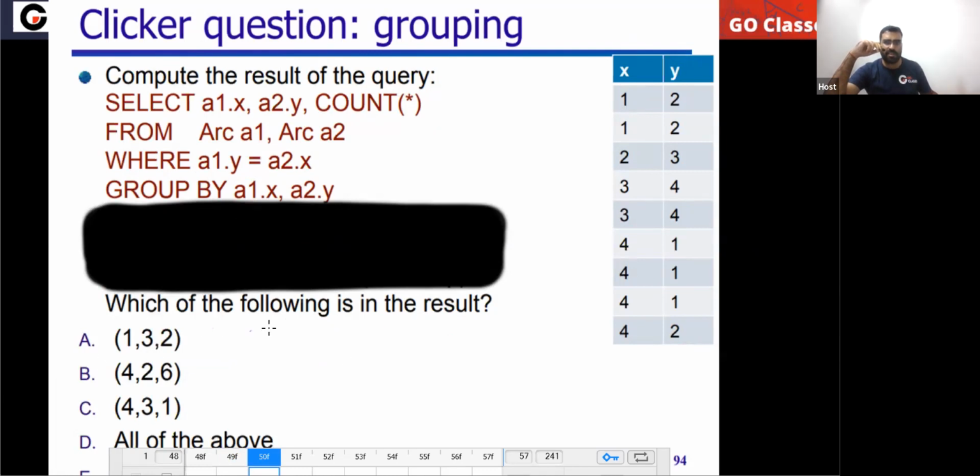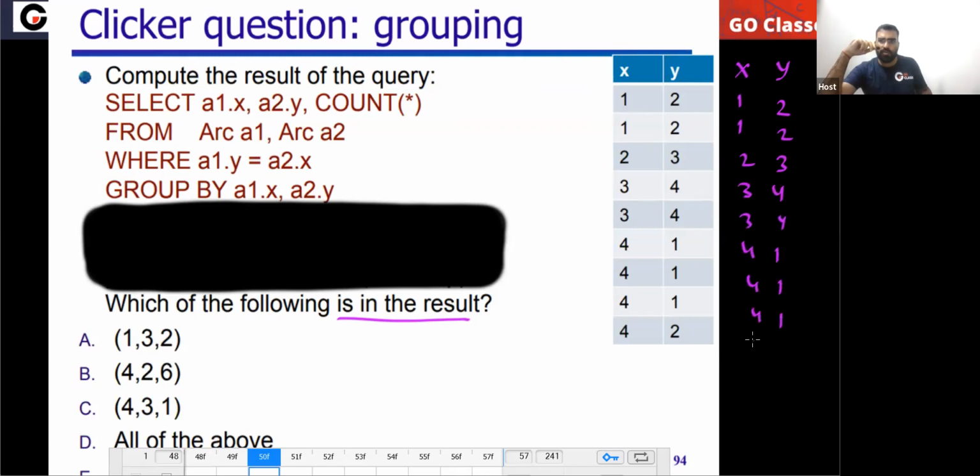The original question is asking which of the following is in the result. So you already know what will be in the result. Again, if you write XY, then this and this should be the same. 1, 1, like 1, 2. Next, 2, 3. Next, 3, 4, 3, 4, 4, 1, 4, 1, 4, 2. Correct? So this is what you have.